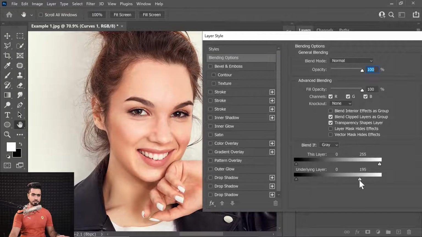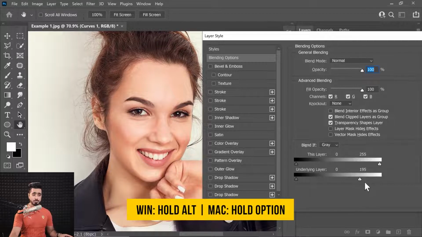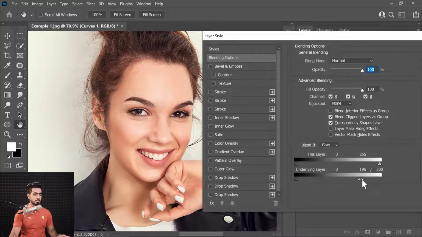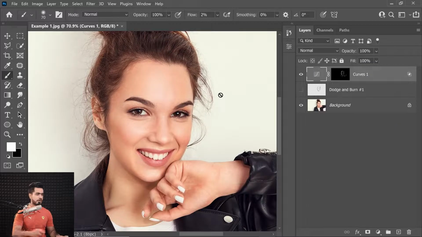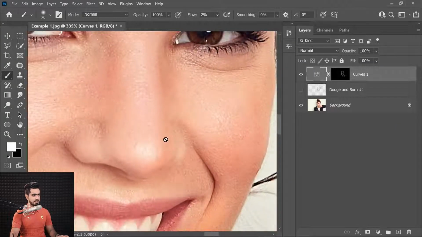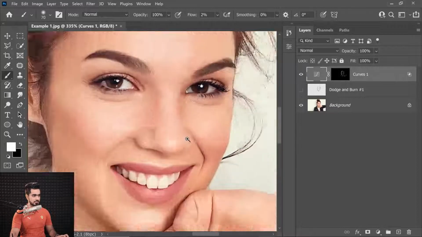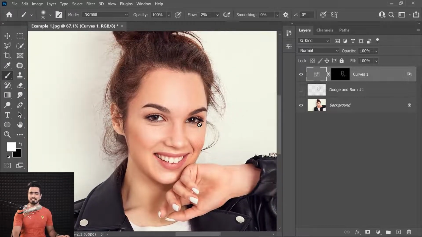But this is too harsh, right? So hold the Alt key or the Option key, click on the slider to break it apart and take it all the way apart like this. This is just a cool trick to go subtle with it. Hit OK. Let's take a look at the before and after and look at the improvement. Here's the before. We had accidentally darkened some areas. Here's the after. It just tones that down.